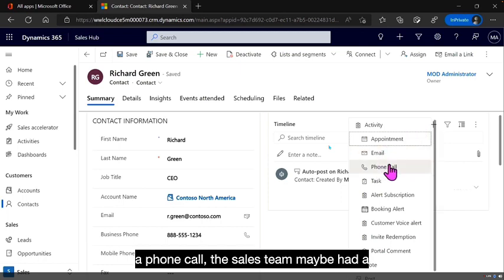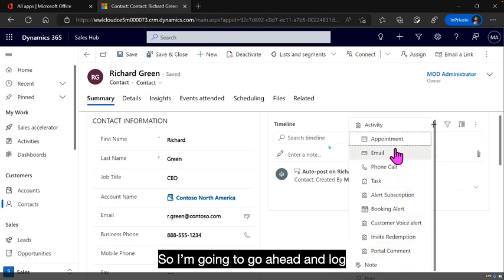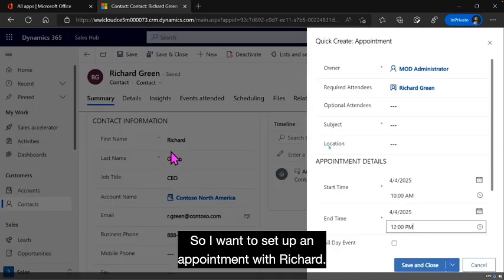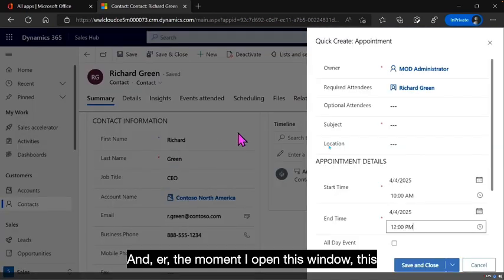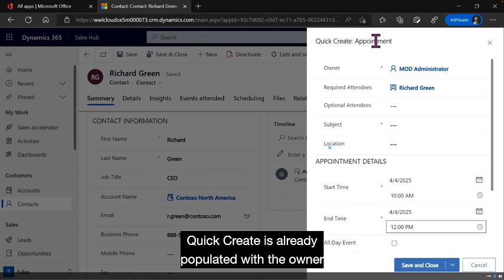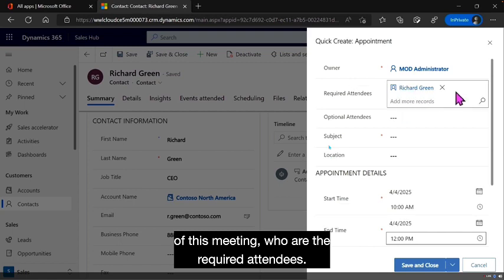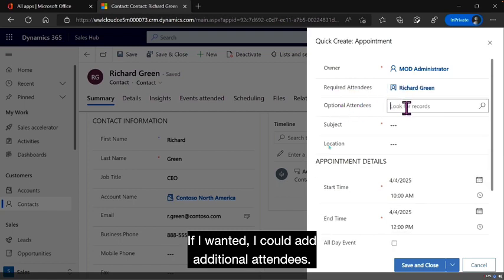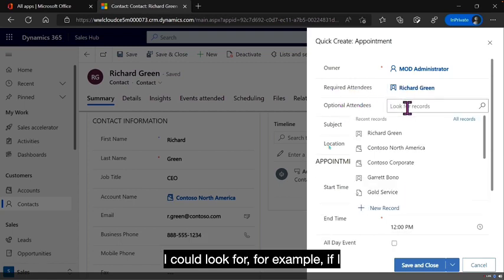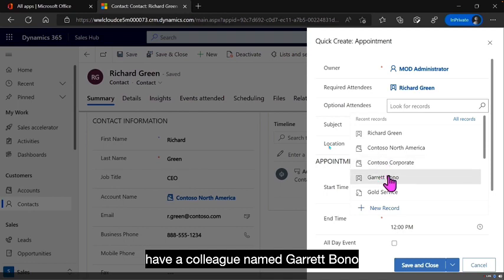So I want to set up an appointment with Richard. And the moment I open this window, this quick create, it has already populated with the owner of this meeting, and who the required attendees are. If I wanted, I could add additional attendees. For example, if I had a colleague named Garrett Bono that I wanted to attend the session, or a salesperson named Mehdi, you could find all these people. You probably need to do an advanced lookup to find these records.